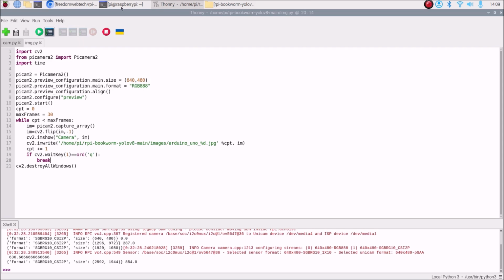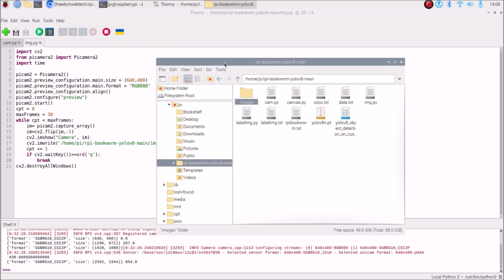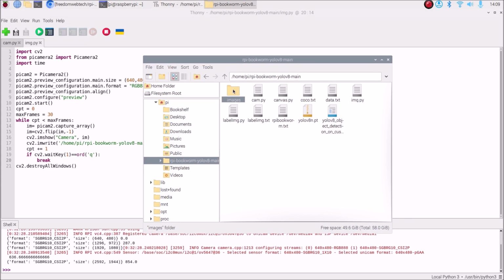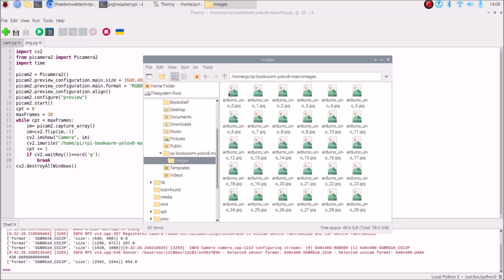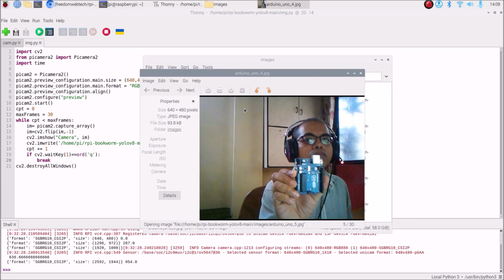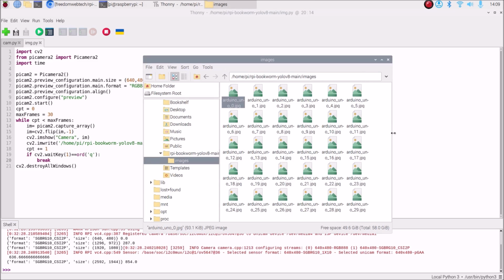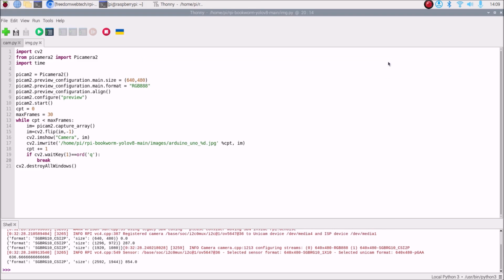So we have done. If you open the file manager, the images folder, inside that as you can see we have 30 images. If you open them with the image viewer, here it is. As you can see we have all 30 images. That's it. For today's session I have only mentioned 30 images, but in a real scenario you need more images. So we are done with the Arduino board.